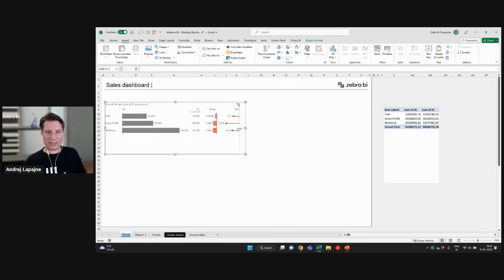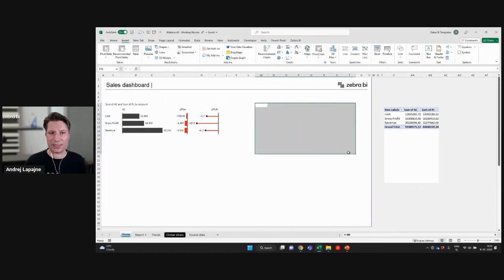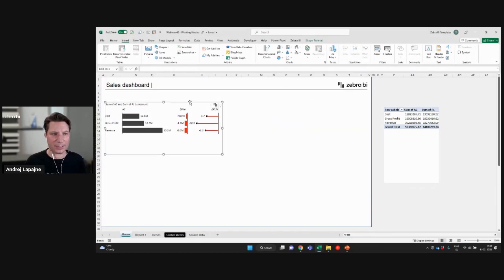Just stretching it and so on. But if you press the Alt key, it will snap to the columns and rows. All right, so this is how you basically align your objects, and this will just allow me to quickly align things here on my dashboard.